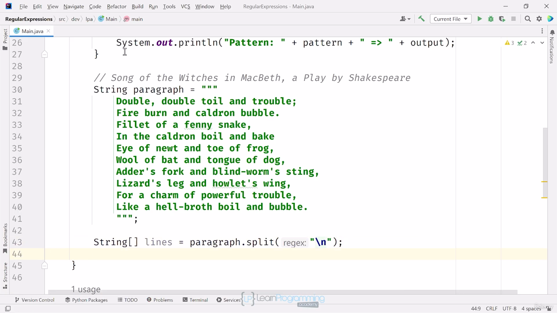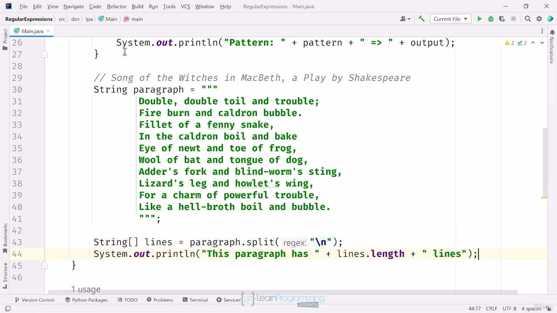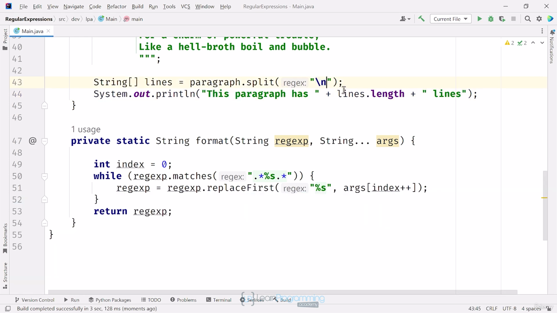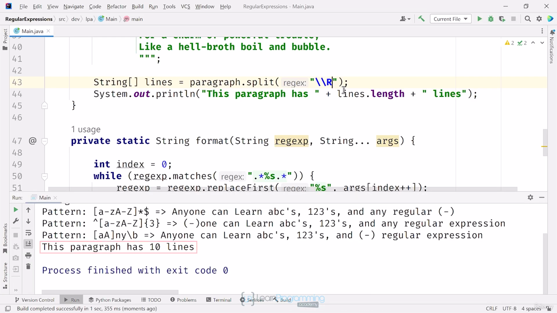This literal doesn't have any meta characters in it. I'll also print the number of lines. Running this code, I get a new line of output that says this paragraph has 10 lines. I can change that literal to use one of the predefined character classes. This is called the line break matcher and matches any Unicode line break sequence. If I run this, I'll get the same result as before.